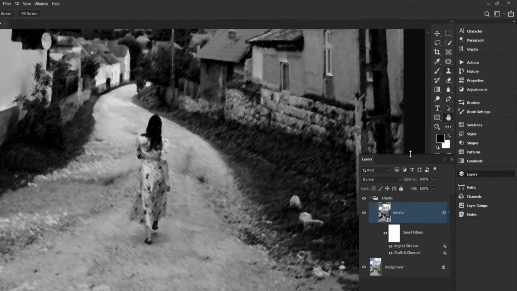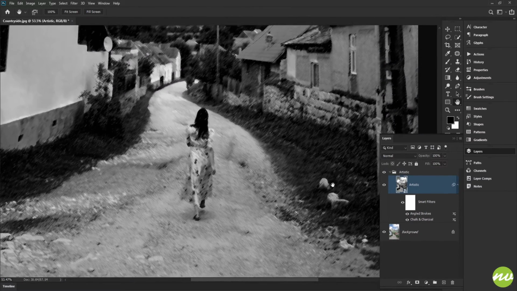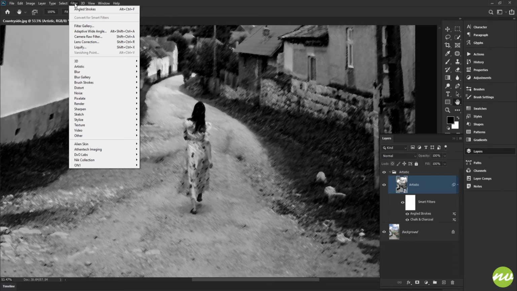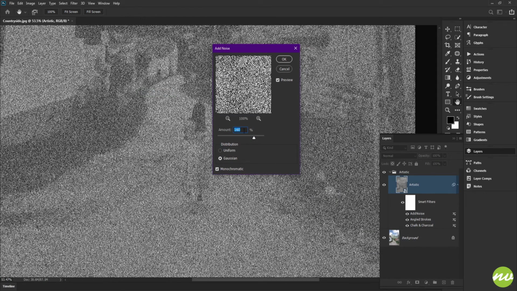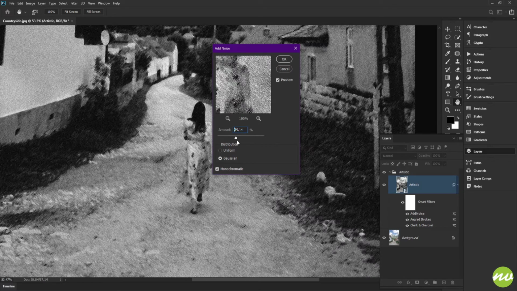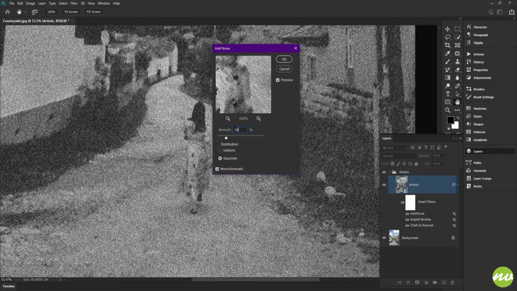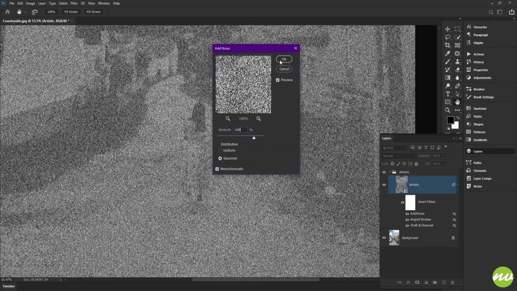And I'm going to go ahead and click OK. And I'm going to leave it like it is. And filter again. And let's go and add noise to this. And I've got it at 160. I think that's pretty good. So I'm going to keep it at 160 and click OK.